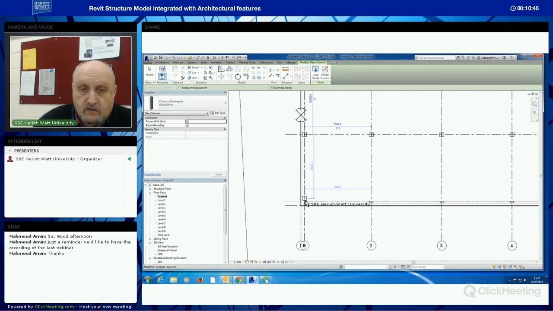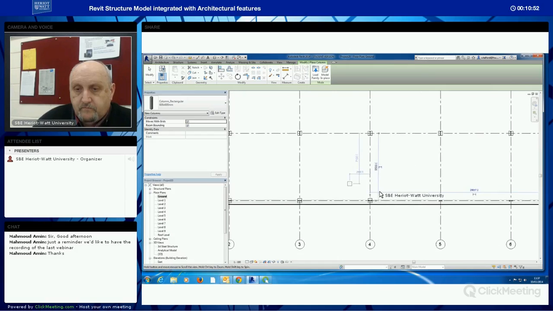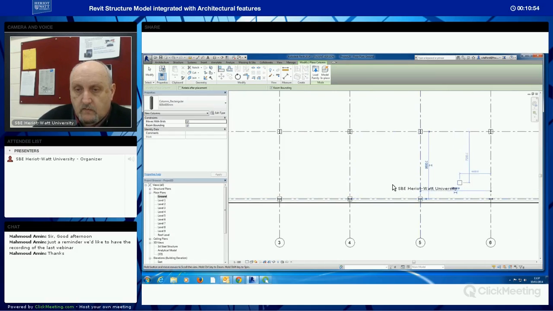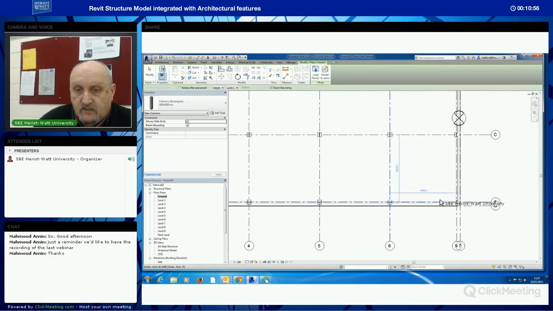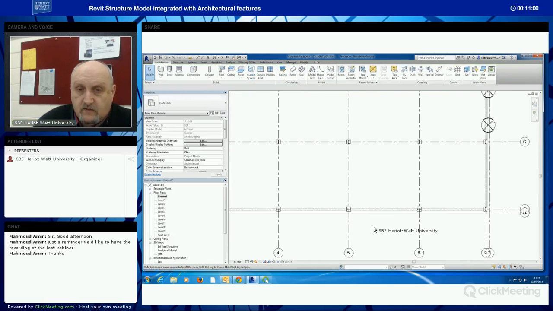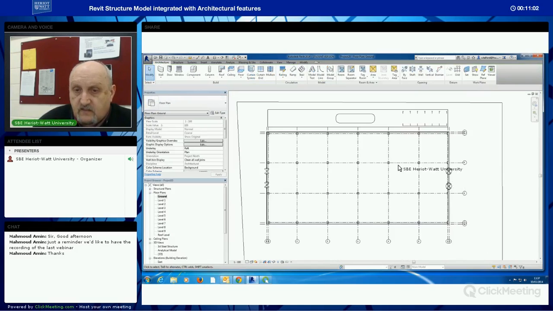So I'm getting there now. This is my last row. No fast way. It doesn't take that long. It's quite a straightforward operation. And that's the architectural columns, and these cover over the structural columns.